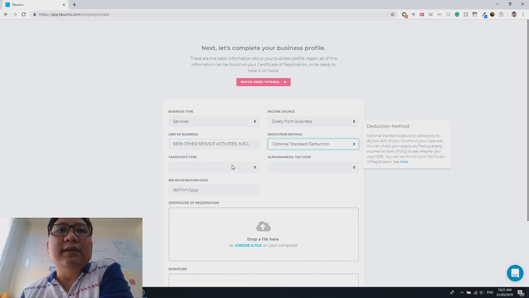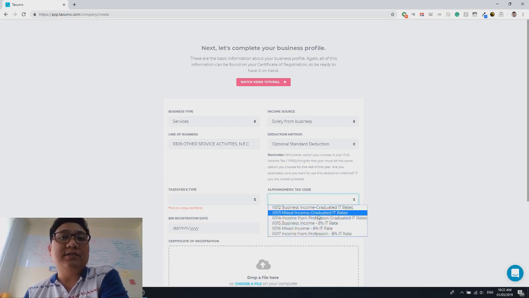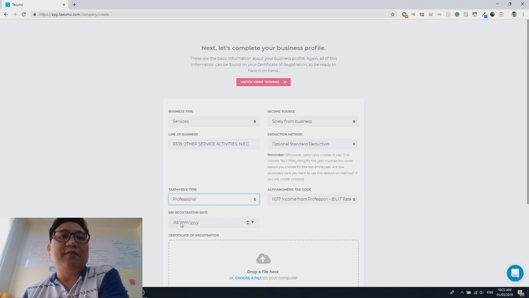Now let's say my deduction method is OSD. We do have articles about what OSD and itemized deduction are, so just feel free to search for them in our FAQs and in our blogs. But for the current functionalities of our annual income tax filing, it's either your optional standard deduction or your 8%, as shown through your alphanumeric tax code. So let's say I'm earning from my profession, I'm a freelancer, and I'm earning 8%. My taxpayer type is professional.